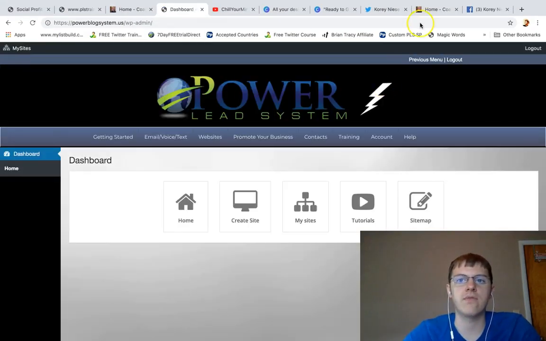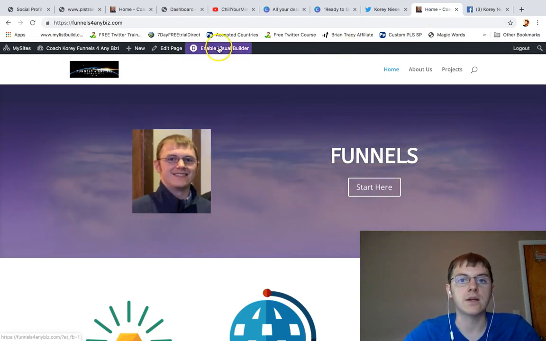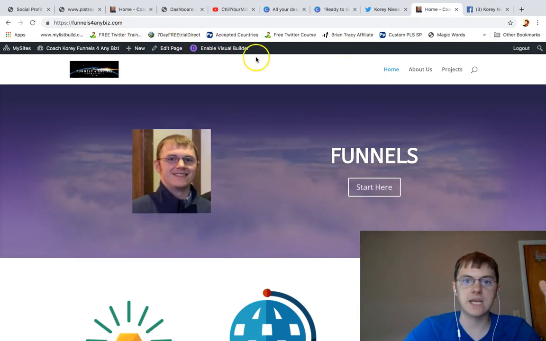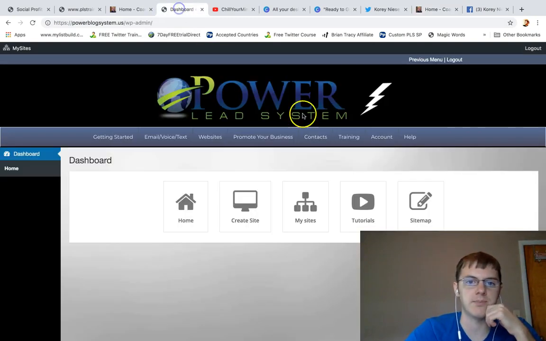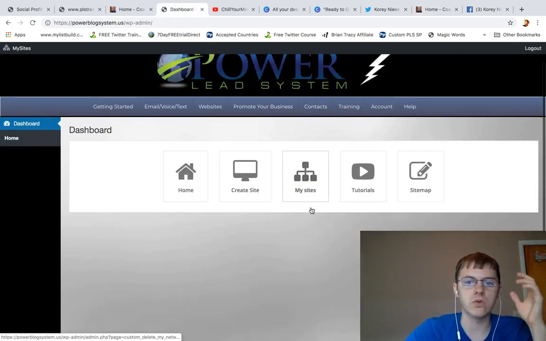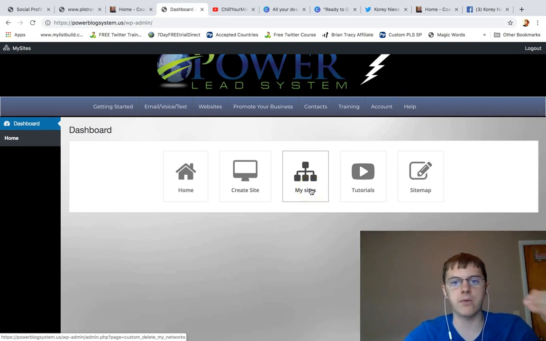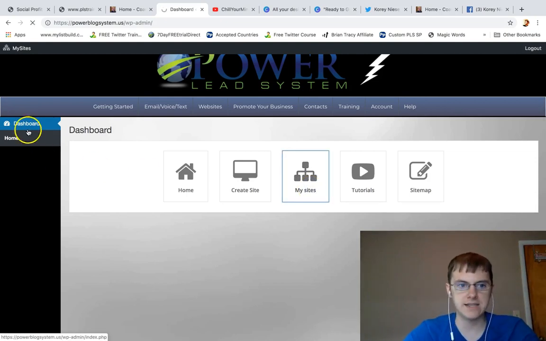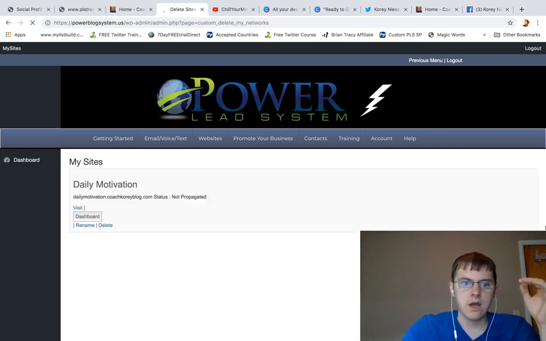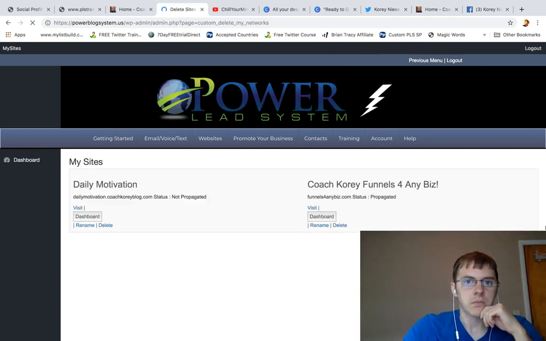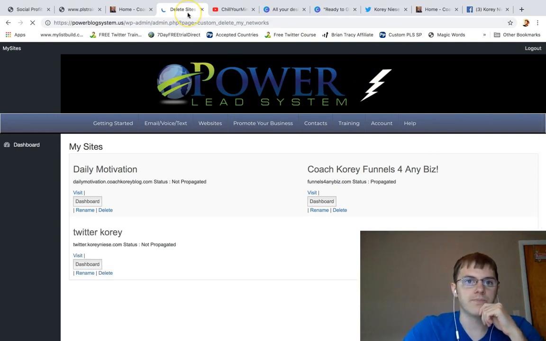So my default domain linked up pretty fast, and I was able to go in here and edit my site. And I'll show you how I got to that point. So when you bring a subdomain into the PowerBlog, you want to click on My Sites in this dashboard area. Give it a second for it to load. It does take a little bit of time to load.